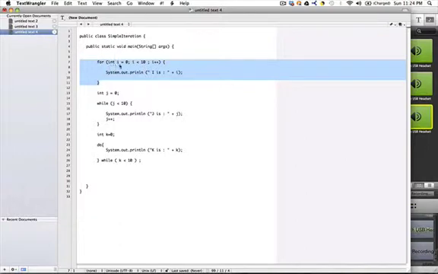So we see for int i equals 0 as our initialization statement, i less than 10 as our condition, and i plus plus as the iteration at the end. And what we'll do is it will print out System.out.println, it will execute "i is" and show you what the value of i is at each turn during the iteration.